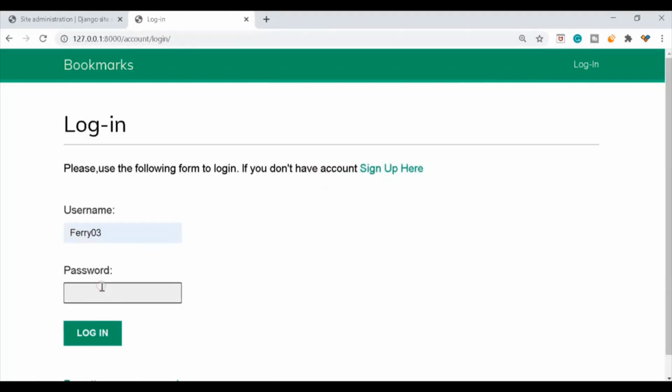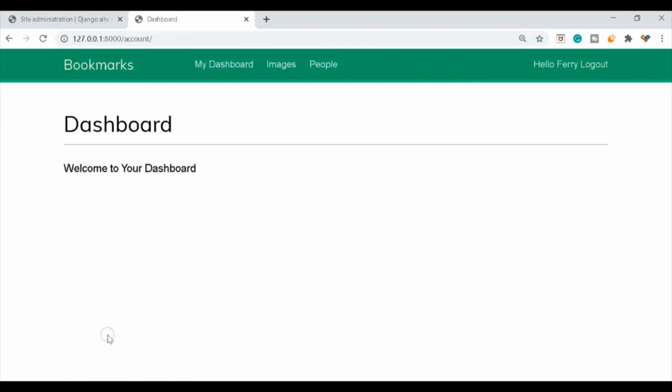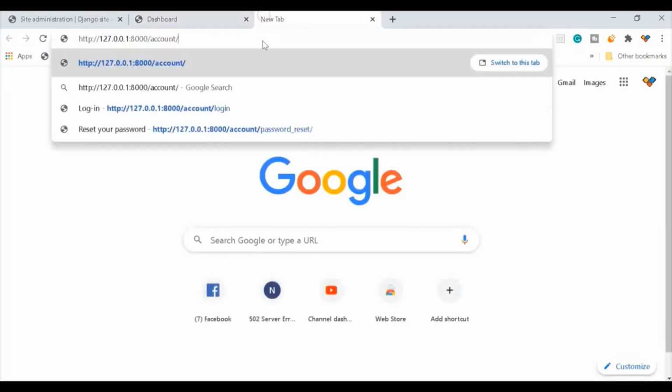Ferry03, password, login. Now I have to edit some information over here. So for that I'll open this in a different tab.